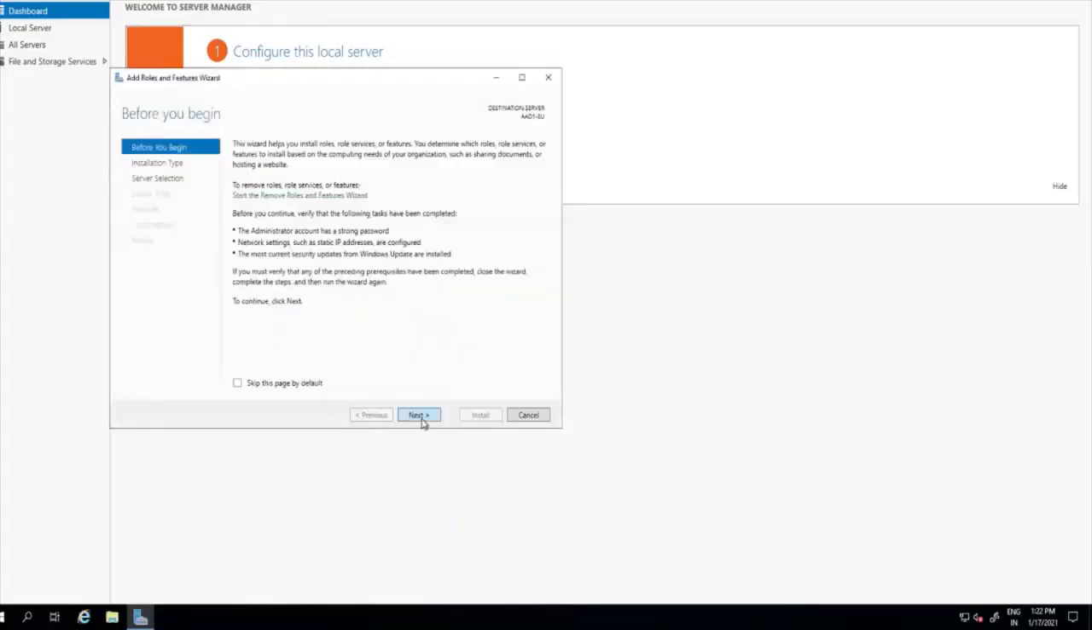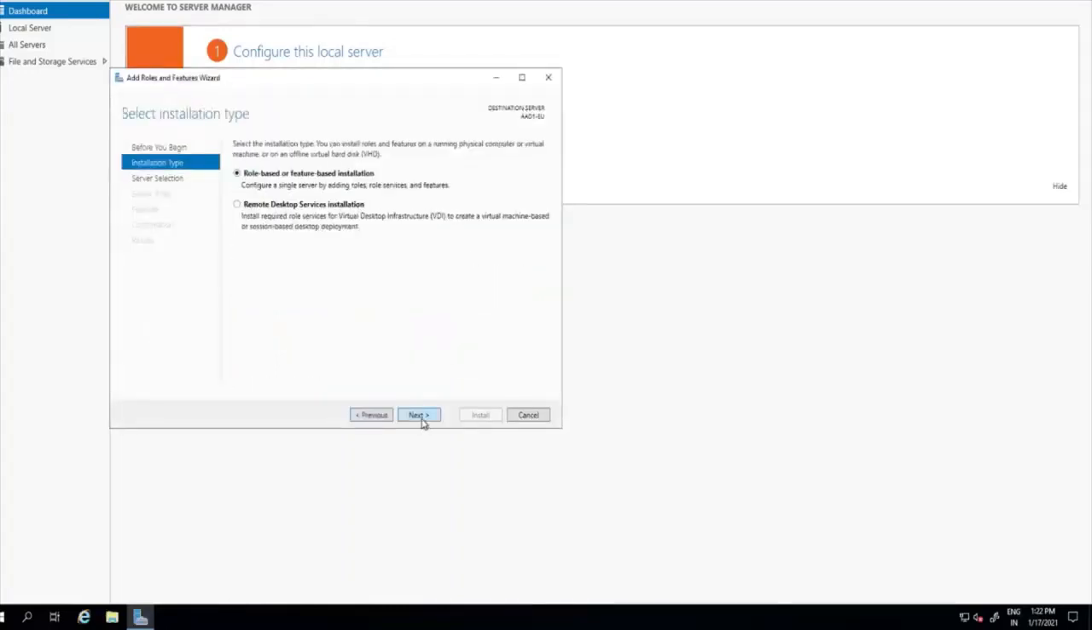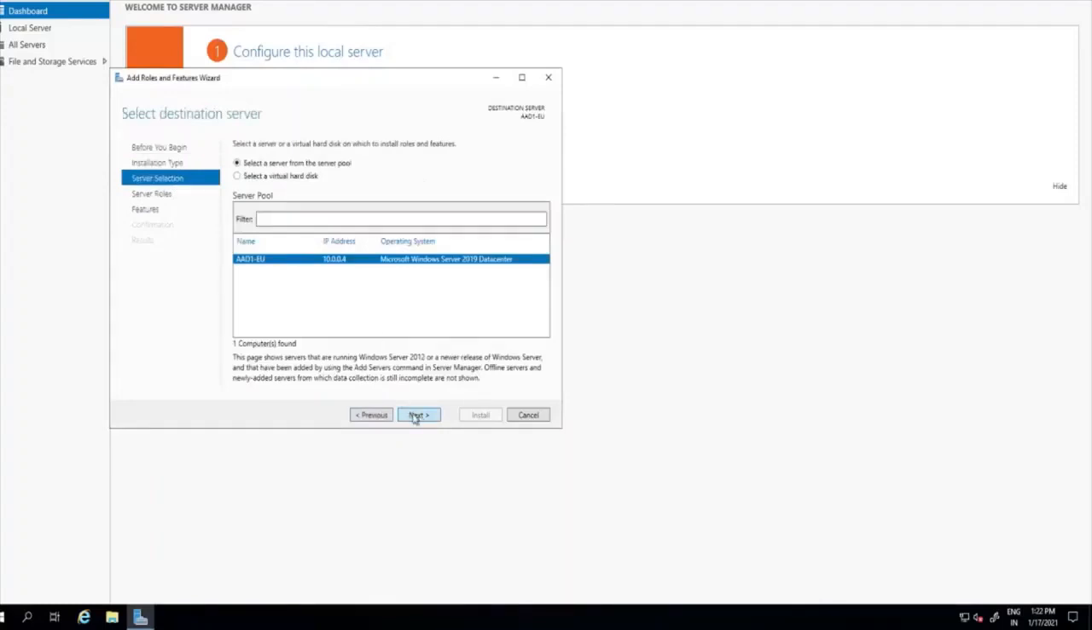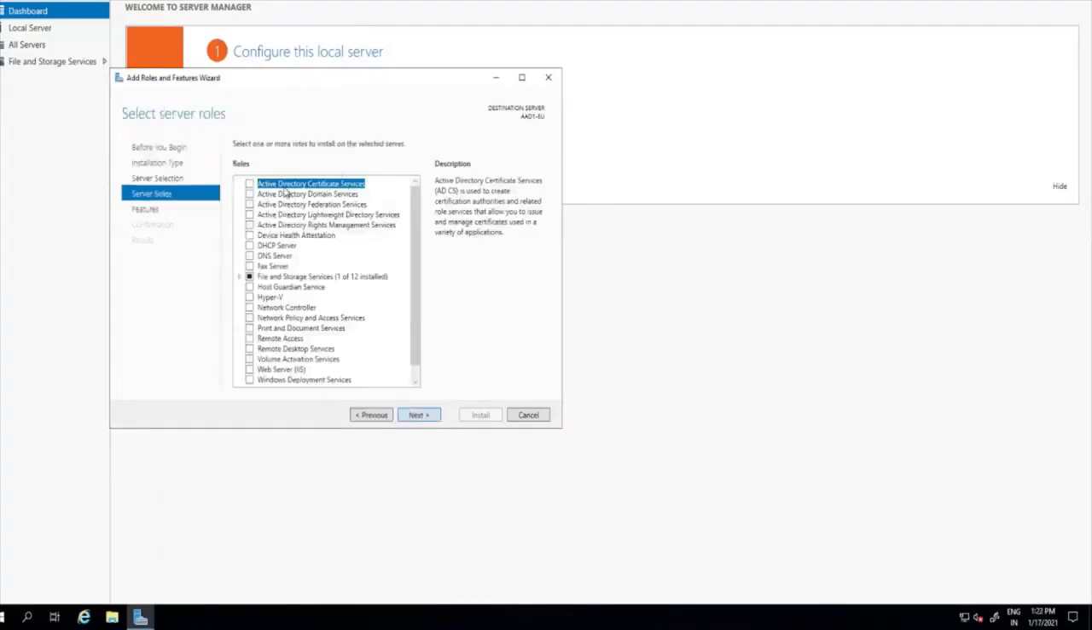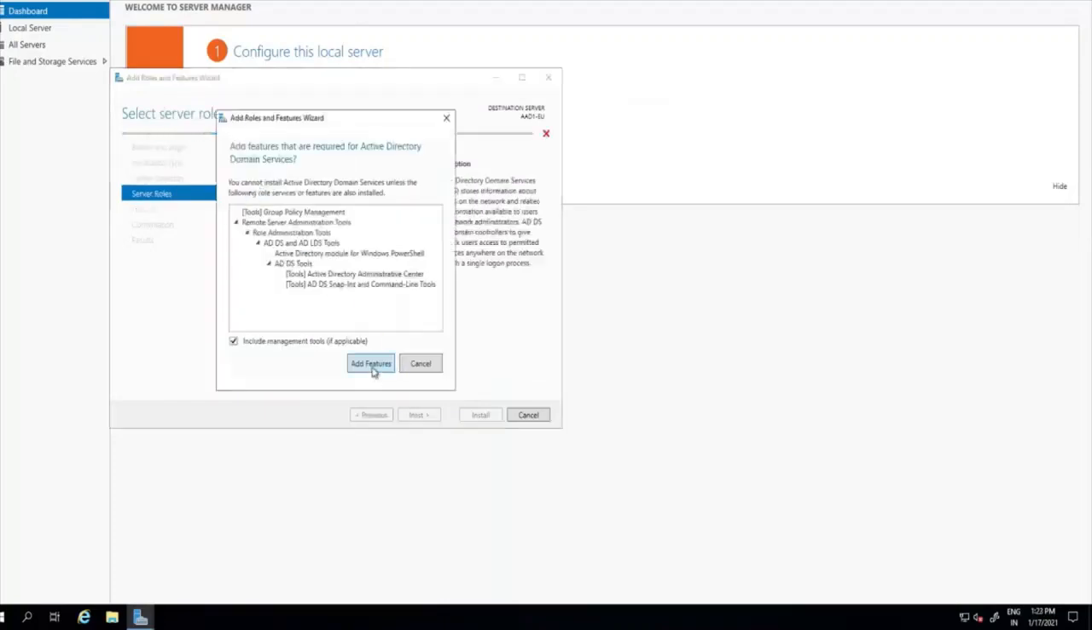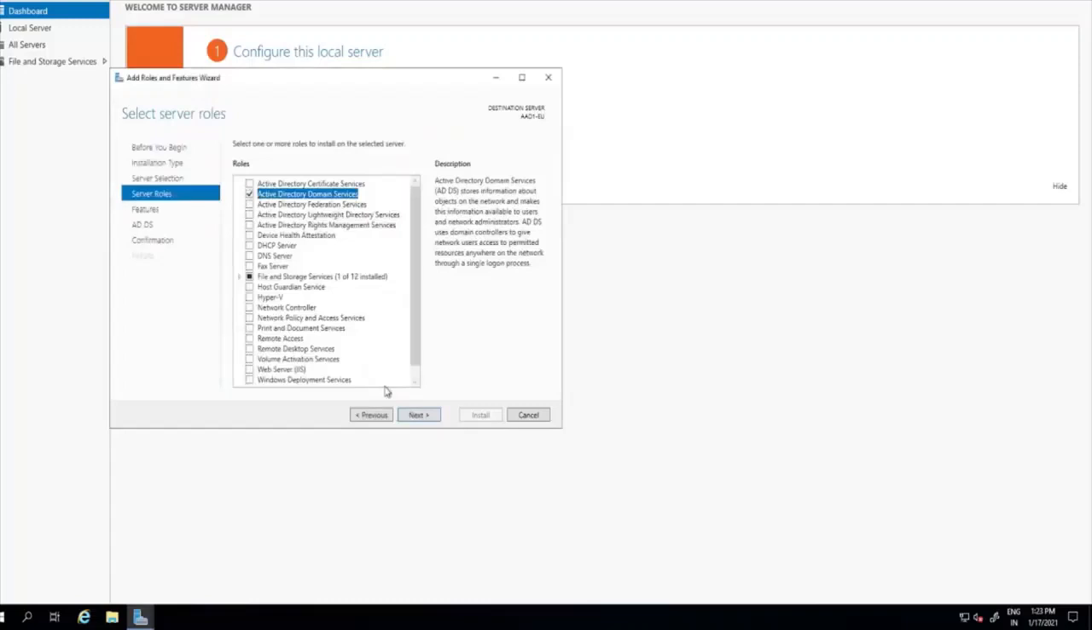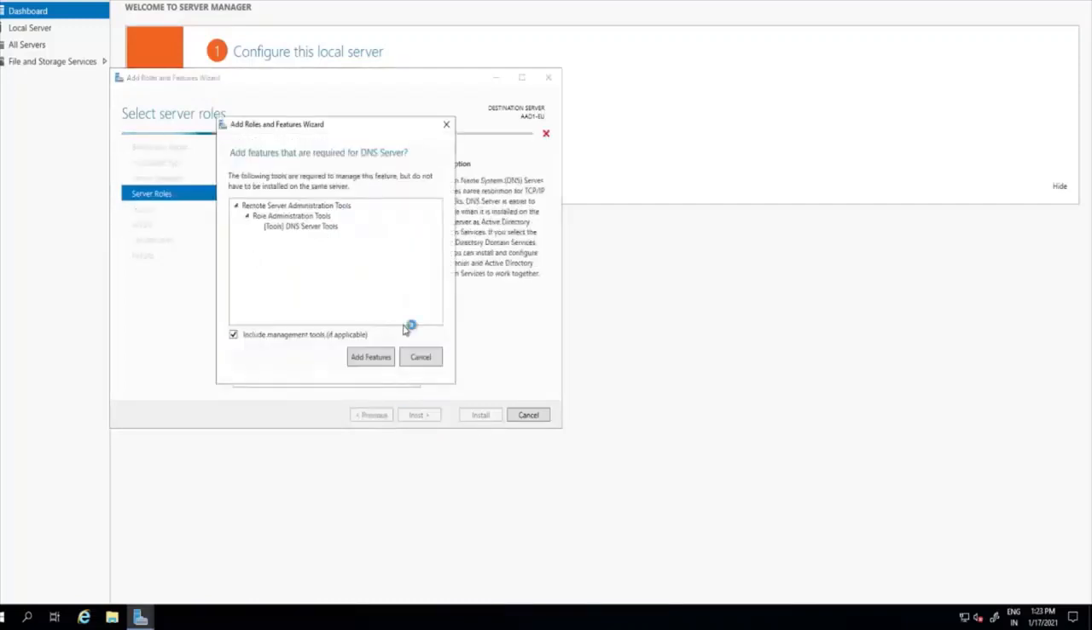Okay, click next. Role based, yeah. Select the same server. Now go to the Active Directory Domain Services and select it here. Click on add to add the additional features if needed. And since this is the first domain controller, we will also enable DNS services.